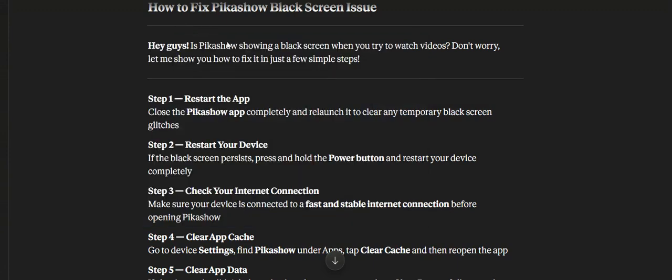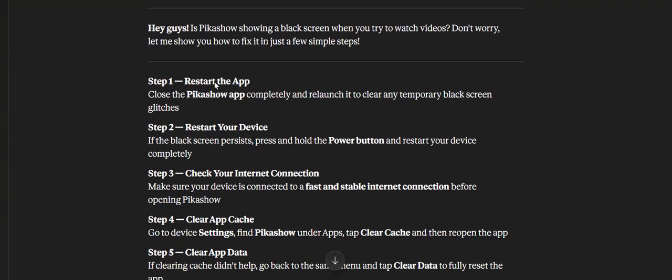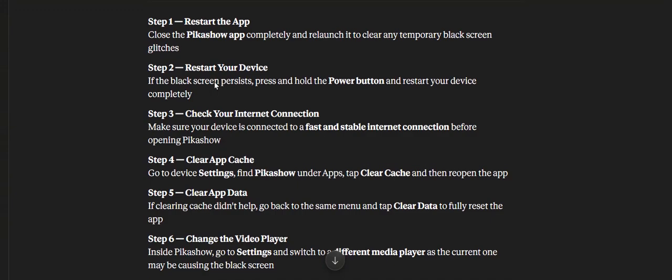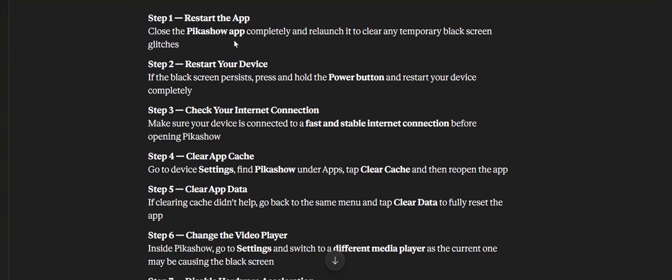How to fix Pikashow black screen issue. So you have to follow these steps. So first of all, close the Pikashow app completely and relaunch it to clear any temporary black screen glitches. If the black screen persists, press and hold the power button and restart your device completely.